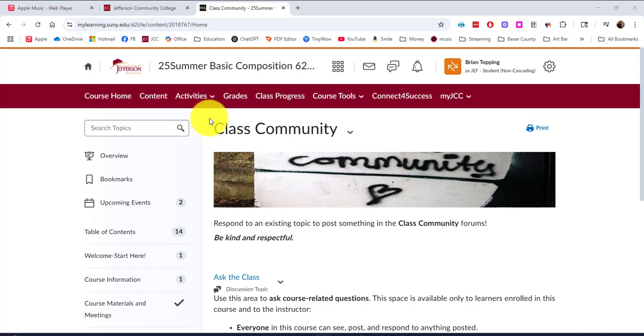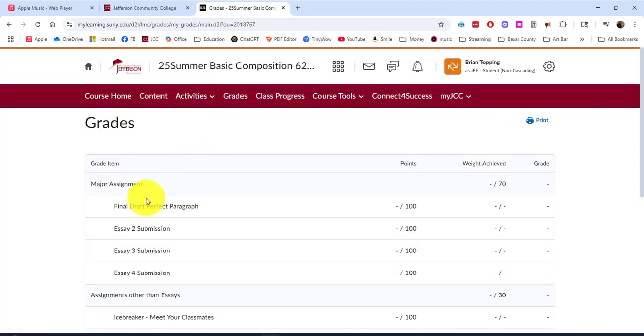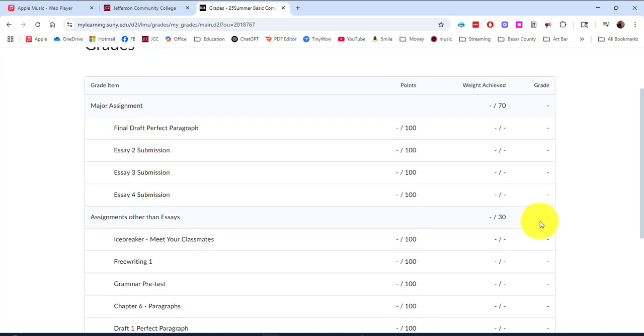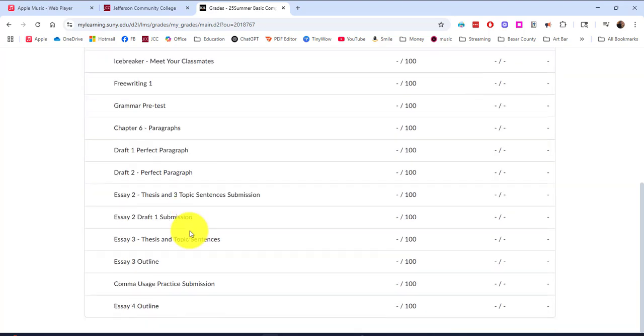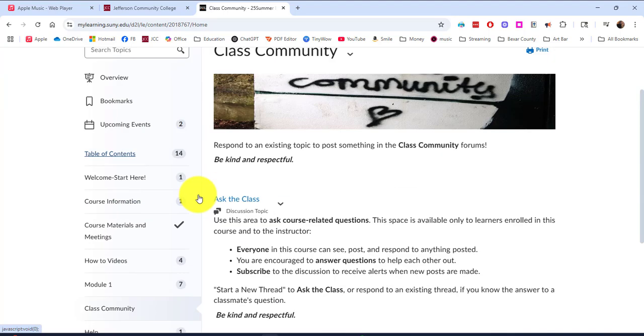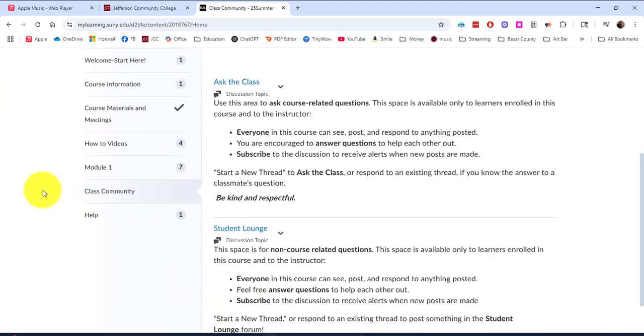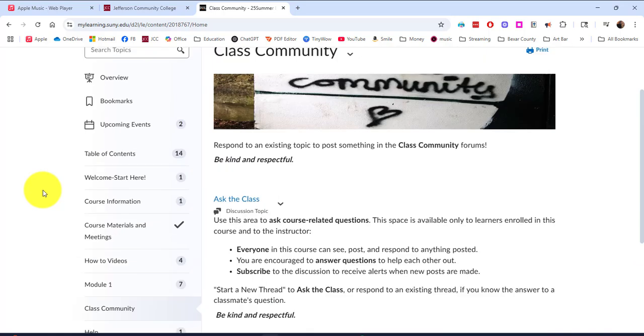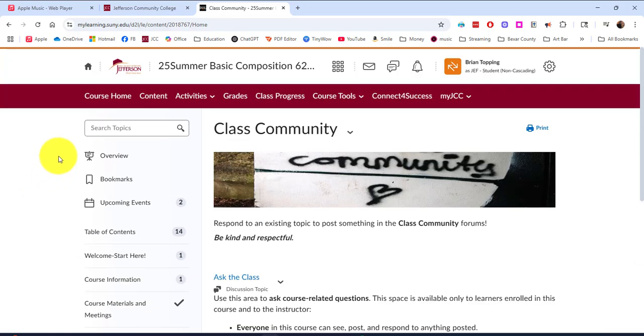If you ever want to check your grades in the class, you just click on the Grades tab and you'll see just your grades. So you'll see, for example, final draft perfect paragraph. How many points did you get out of 100? Once you've submitted it and I've graded it, you'll get a grade for it. And there are all your other assignments here as well. Depending on what class you're in, your grade book will look different, just like what is in the content modules will look different. But the navigation is still the same. How you submit assignments is still the same. So this same basic format should be very similar in all your other Brightspace courses. But if you have any questions, just send me an email and ask me.